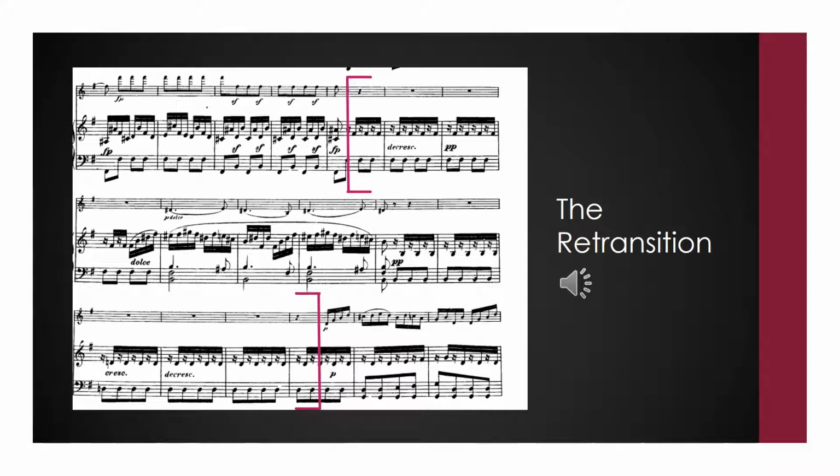So the development is followed by a short retransition back to the A theme, and we're going to listen to the retransition.